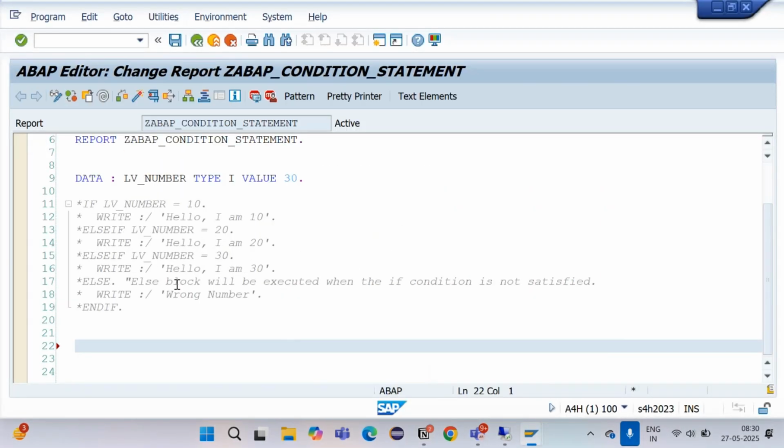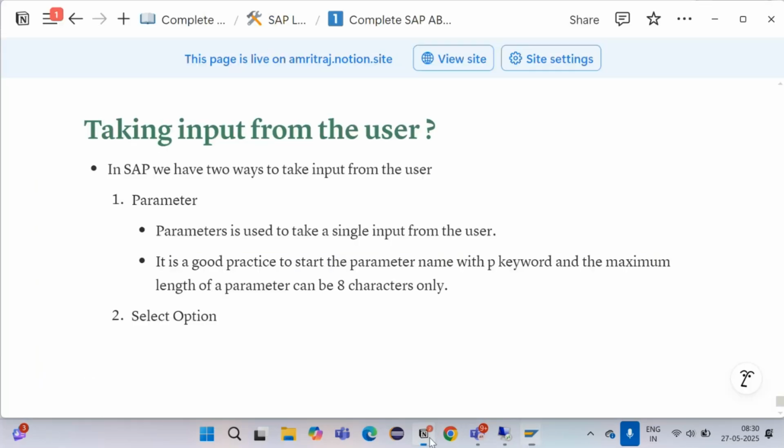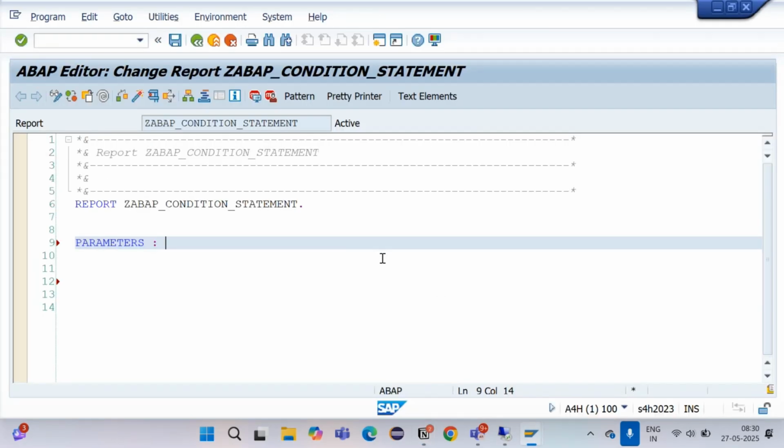See this part. I will be directly starting with parameters here. The parameters keyword is used to create a parameter. Let me write this one also. P_num1, I'm giving the name here, P_num1 for number one. And type I will give here integer.